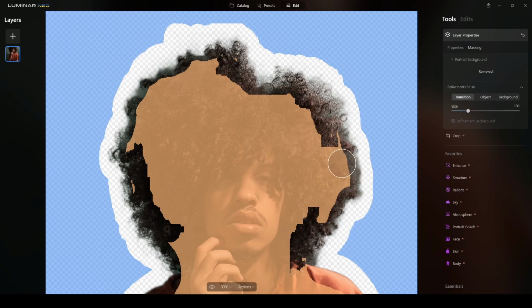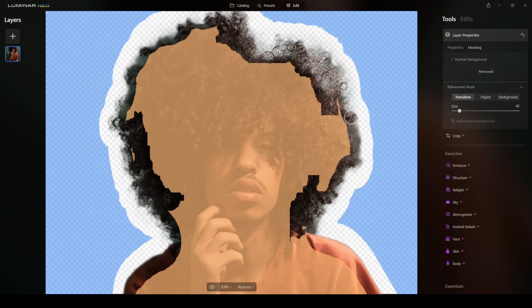So I will try to show you guys three different ways, but I think the first one I will use in this one is just to fine-tune the transition. So I will click on transition. I will reduce the size of the brush. I will start applying the effect, the brush, over this area to see what happens. Okay, it's much better. So I will do the same around this area here.